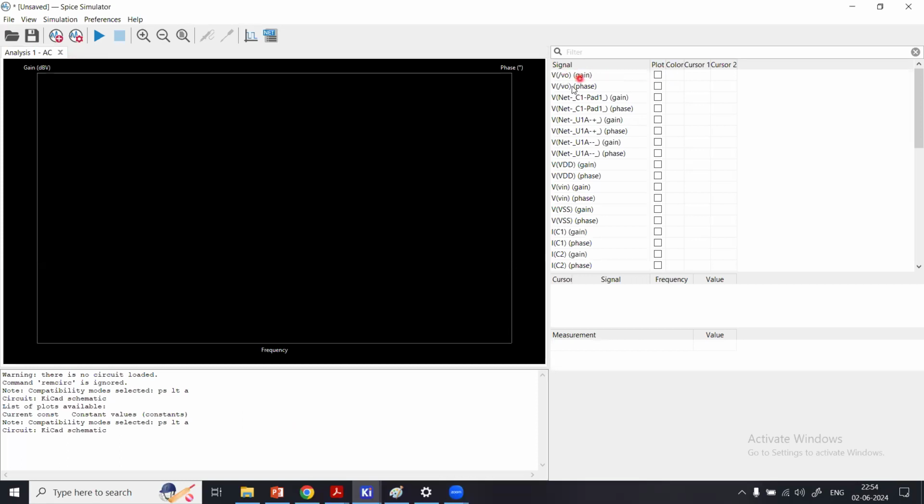Once that is done, I have got these signals: VO, that is gain, and VO of phase. Gain and phase of the output. VO is the output I am interested in plotting. So before that, I will hit this run simulation button. The simulation has started and it ended very quickly.